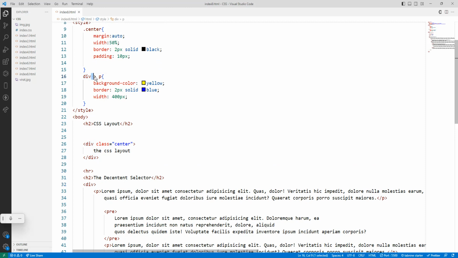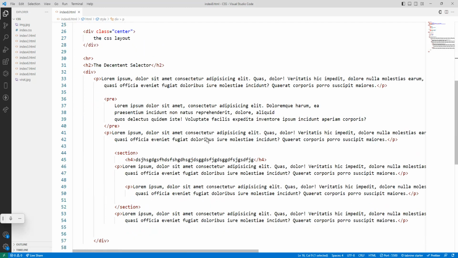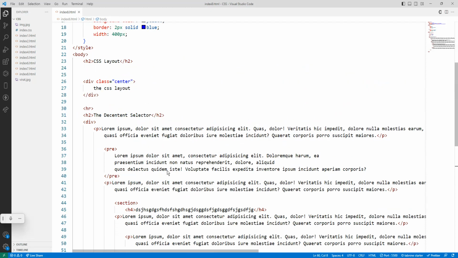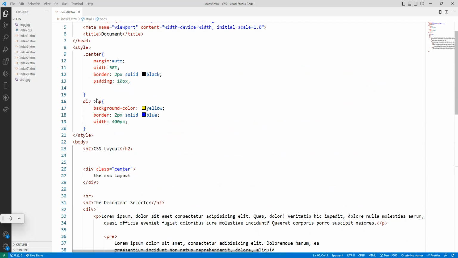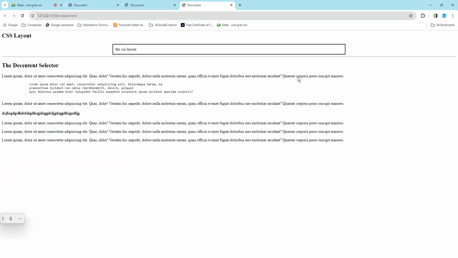The next is the adjacent sibling selector. Okay, what is the adjacent sibling selector? That is a plus p. Ctrl S. If you just go here, see here, we are not assigning it. What are siblings? Siblings are something like a cousin brother or brother, like that.